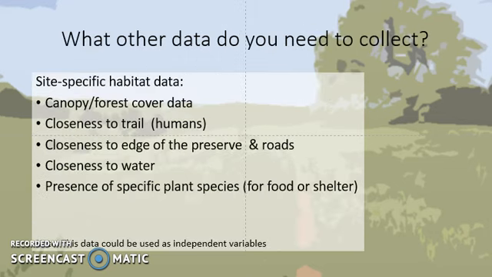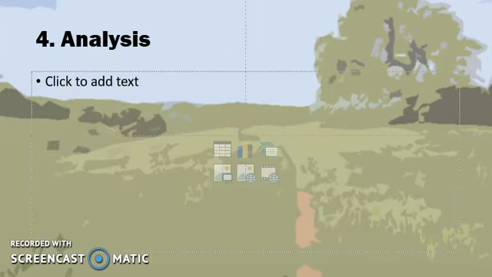You can also collect more information about the specific sites where the cameras are located. Usually this is environmental information such as canopy cover, distance to trails, or distance to humans possibly, closeness to the edge of the preserve, closeness to water. You can also look at specific types of plant species that are in one location. And a lot of these can be used for describing habitat preferences by the animals that show up in the camera trap photos. Okay, next step is analysis.